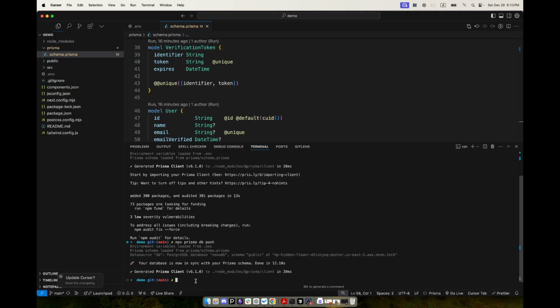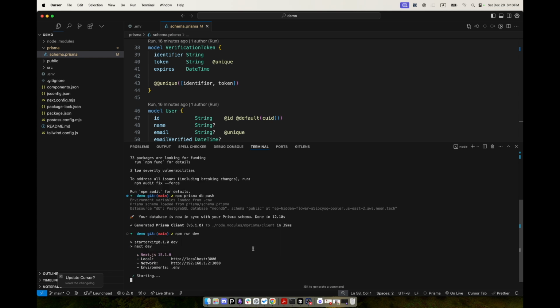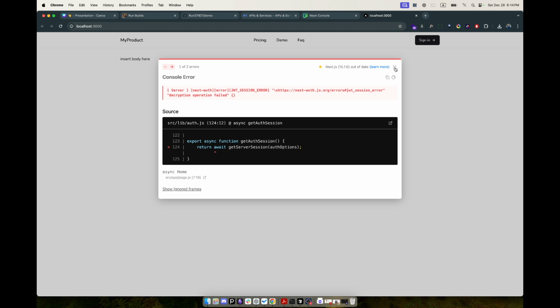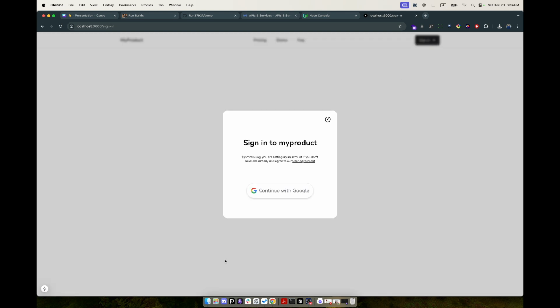Now, finally, we can start the development server by doing npm run dev. And it's going to spin up localhost 3000. We'll open localhost, and voila, you got a blank canvas, but actually it has a lot of stuff done already. Don't worry about the errors. Once we sign in, it's gonna go away. So let's try it. Let's see if it actually worked. Click on sign in. Continue with Google.